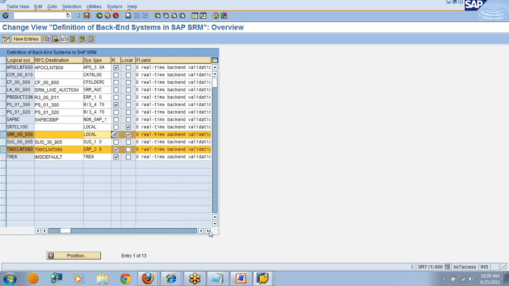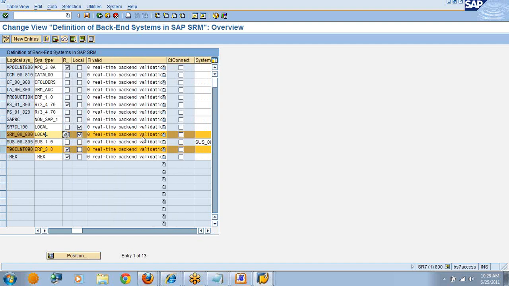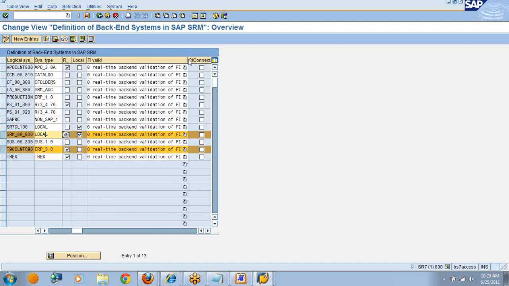And here we have one more thing. What is the backend validation? Backend validation means, for financial data, real-time backend FI data. We always keep the real-time backend, because suppose I created a shopping cart for one asset, and this is approved and everything, and the end user goes to the same day. If another user goes and creates a shopping cart, the system has to cross check whether the budget is available or not. That means SAP SRM has to determine the real-time backend FI data.